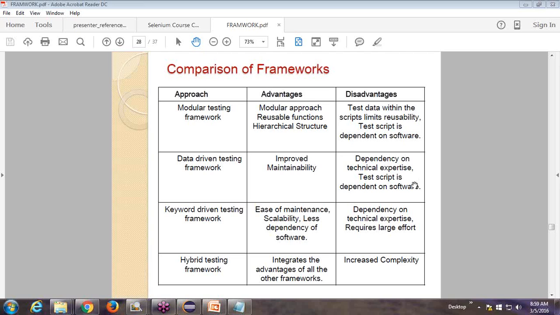Yes, Divyesh. Hello? Yes, tell me. Sir, what I was asking is, in our hybrid framework, what will be coming under the function libraries?